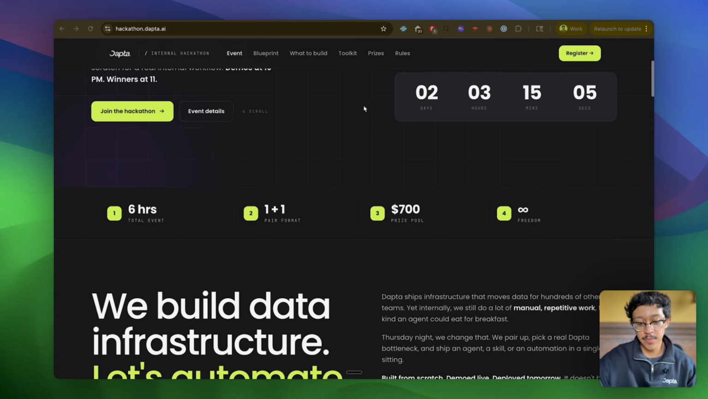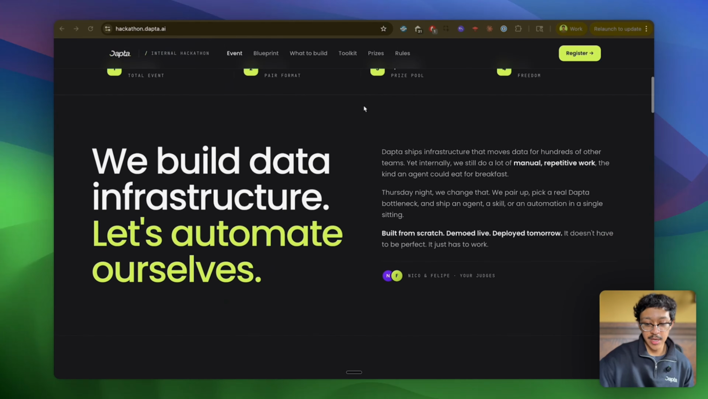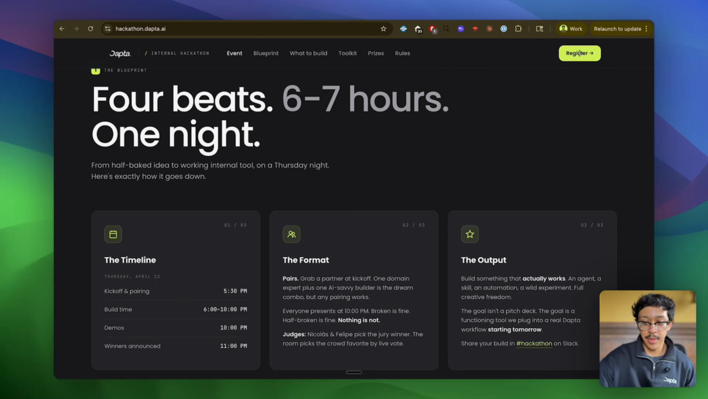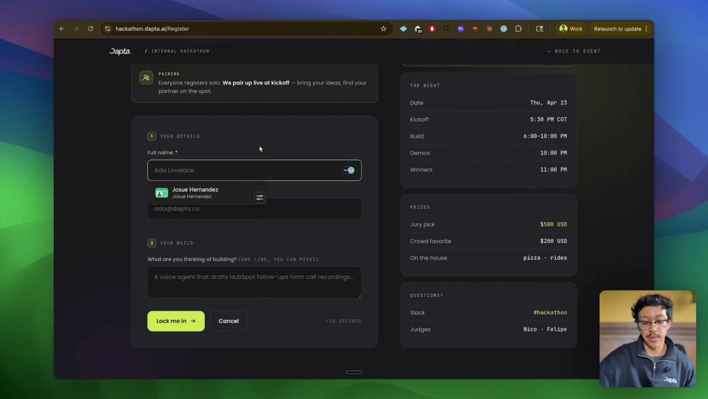This is because we're going to be hosting a hackathon with our team at Dapta in our office. So I wanted to create a branded landing page for this event, in which I would be able to have a register website over here where attendees can put their name and their email as well as what they're building. And I was able to just build this in a few prompts.